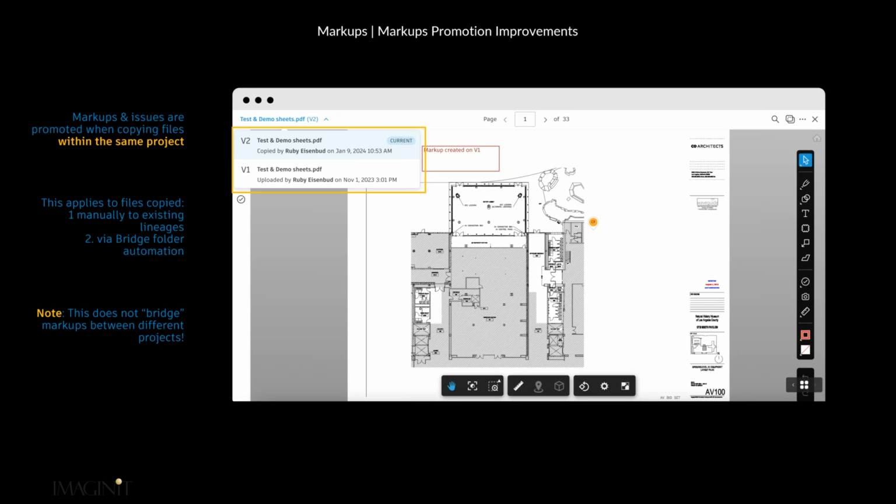Well, if we're not promoting those markups, it's very difficult. We kind of have to go back to the old version, view it, jump to the new version. Now, because those markups will exist in that updated version of the document, we can quickly go through and review any of those issues that we can deem as closed issues and delete any markups associated with them.